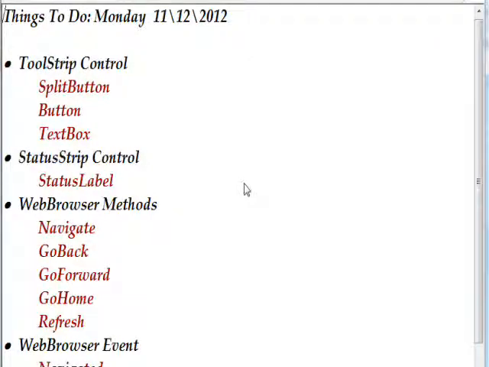This is the second, and what I'm pretty sure will be at least three, video tutorials on the web browser control, the C# web browser control. And in this one we're actually going to make our own web browser, which is pretty cool. I mean, it's something I had no idea you could do with the web browser control.